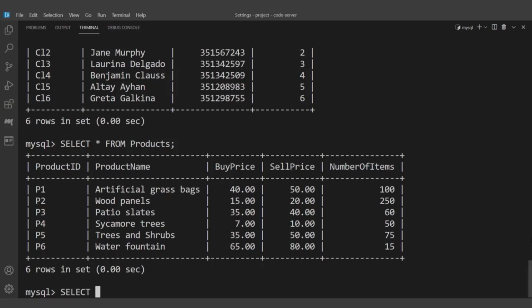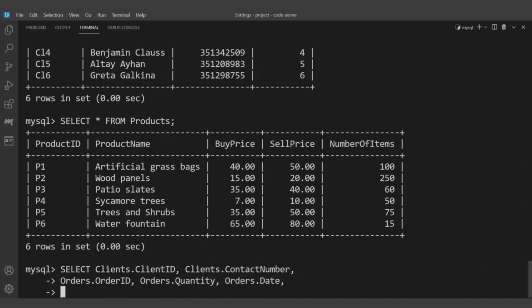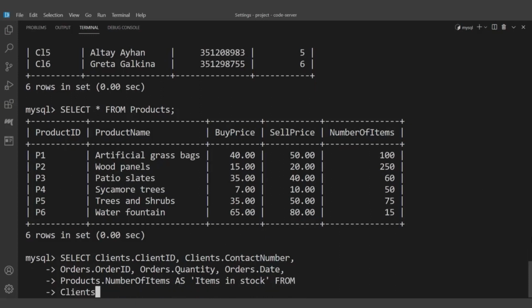Let's get started. Begin with a select statement, then use dot notation to identify the required columns from each table. Next, use an as keyword to create an alias for the product table's number of items column. Rename it as items in stock. Then target the clients table with a from keyword and use the inner join clause to join it to the orders and products tables within a pair of parentheses.